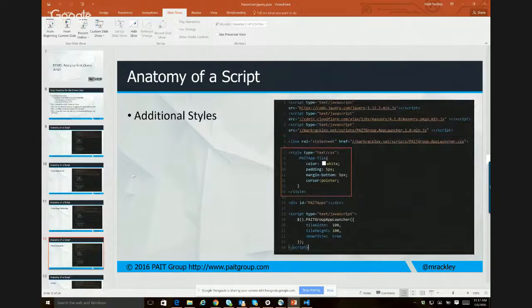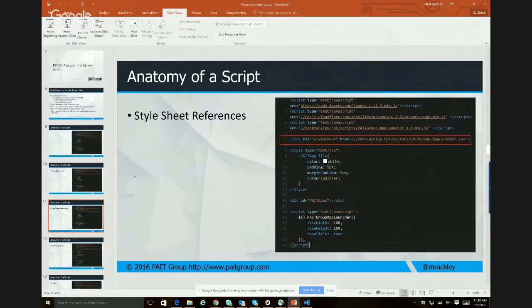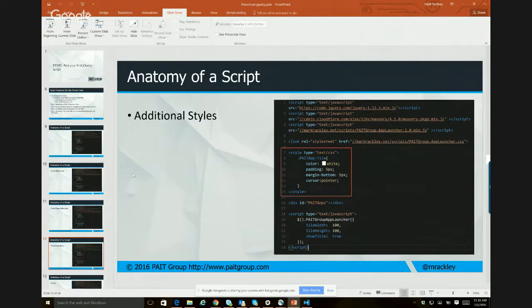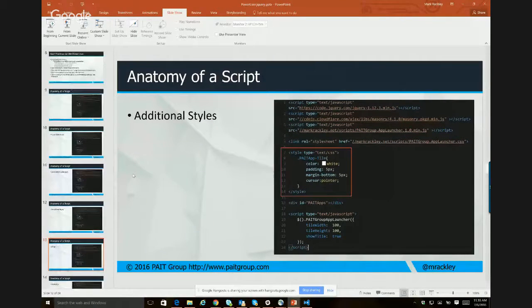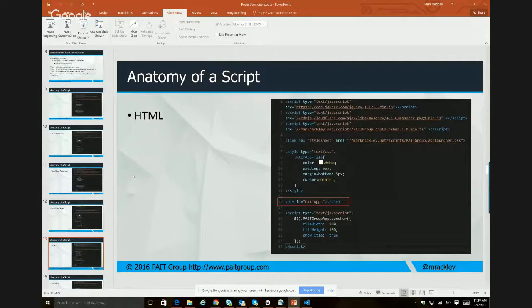In the next section that I have highlighted here, this is where you have your style sheets. This could be whatever CSS that your libraries may need or CSS that you've created yourself. If you want to reference an external style sheet, that's what that section is. And then we have some actual style that's inline in the script itself. I have a specific style created for something called a paid app tile, and it's in those style tags. I'll get through this quickly so you power users don't fall asleep. You're then going to have some HTML in your script. Here I have a div on the page, and it's just an HTML.